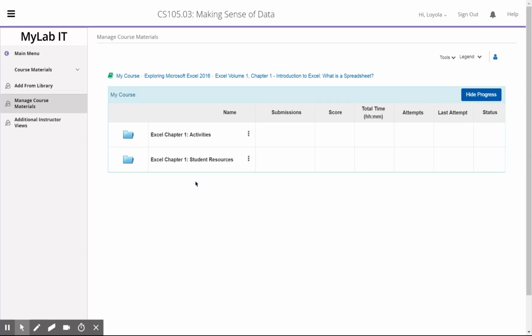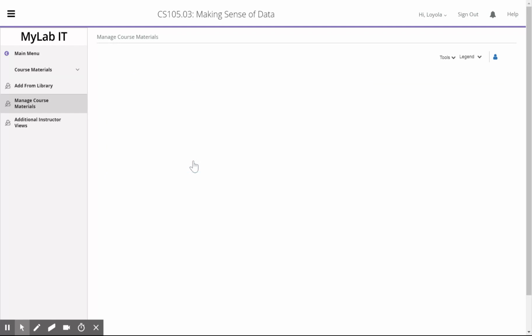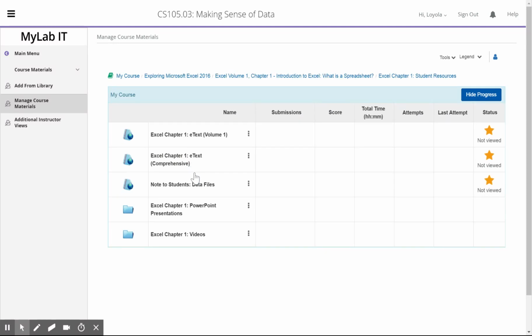The student resources folder in each of the chapters contains a whole collection of information. We have videos. If you like PowerPoint presentations, there are PowerPoint presentations. Here's the e-text for Chapter 1. Back a little while ago when I showed you the e-text folder and it said Comprehensive Excel 2016, that included all the chapters. But in this area, only Chapter 1 of the e-text is present. So it's a little bit easier. And notice it also has another copy of the comprehensive e-text.